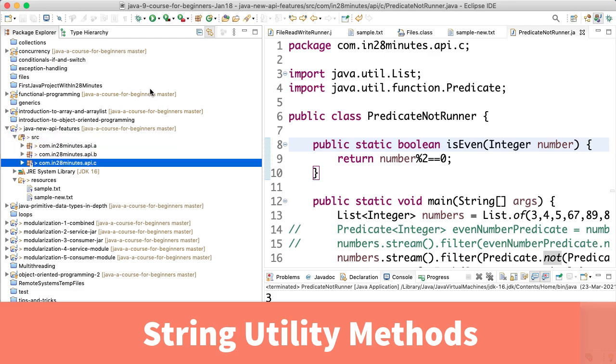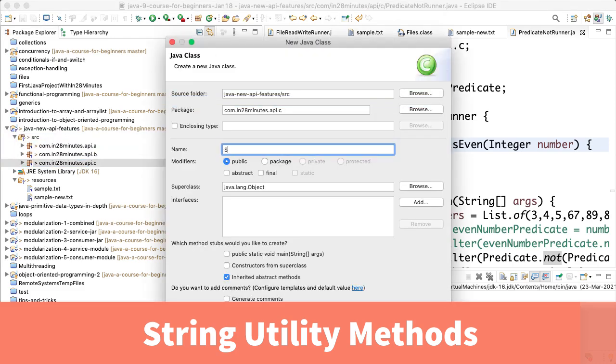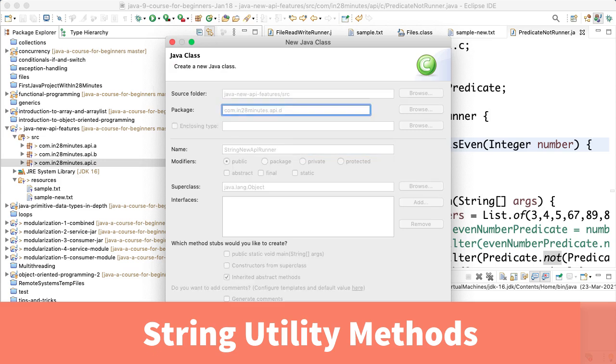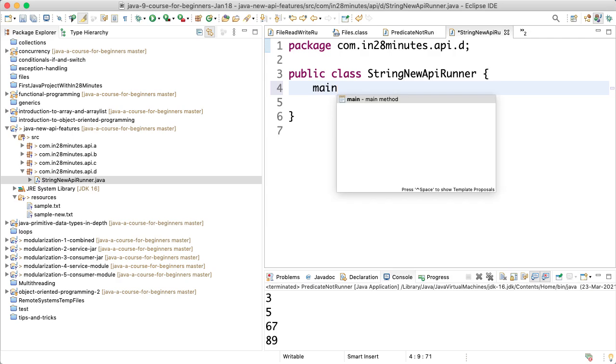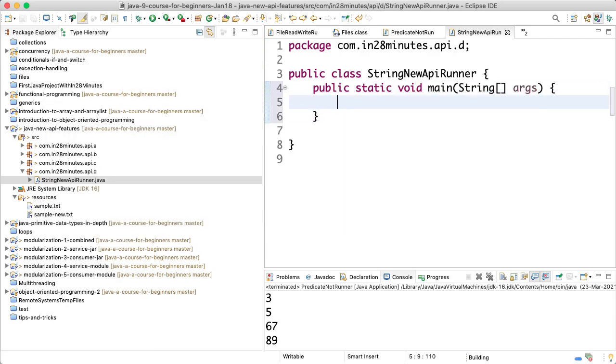Let's create a new class. So I'll create a new class. I'll call this StringNewAPIRunner, and say finish. And let's create a main. How did I forget creating the main method? So let's have the main method in here, and let's look at some of the API.